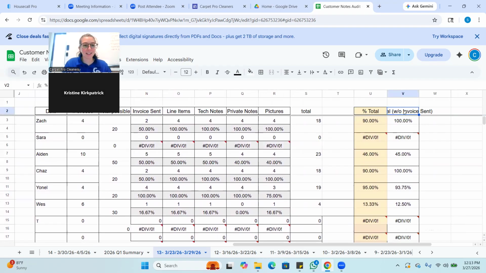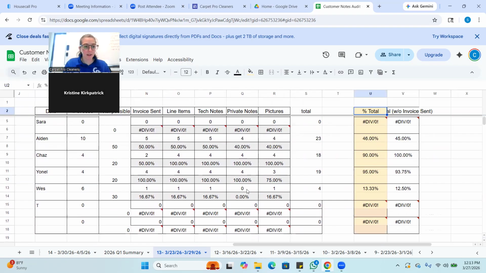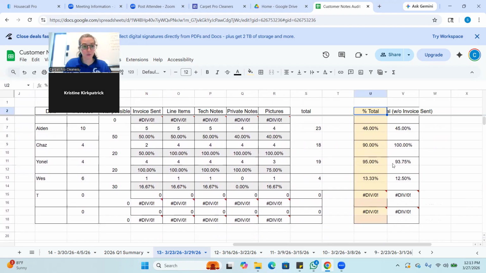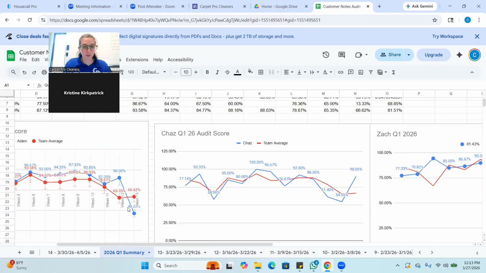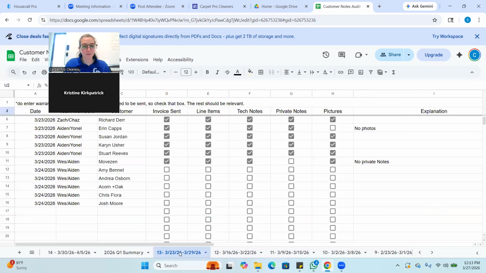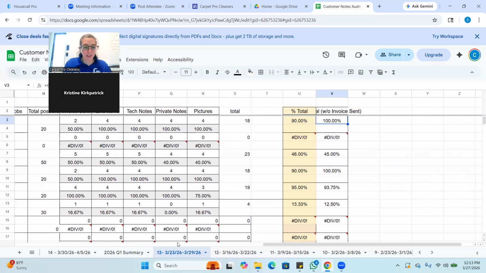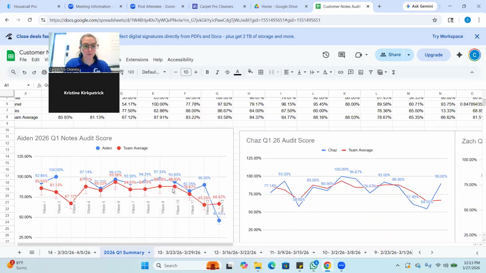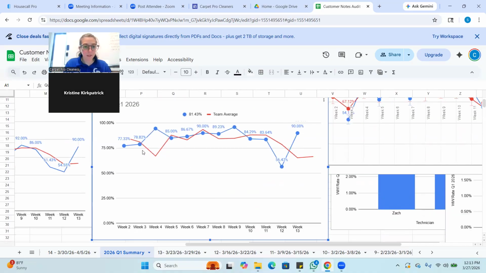Because the invoice being sent is relevant for so few jobs, we do calculate a score for both with and without that factored in. But this is how it's calculating their score. And then the summary sheet for the whole quarter is reading that score from the end of each week. And then it can compare, okay, well, if he made 100% this week, 90% the week before, 85 the week before, that's how we're getting, for Zach, for instance, we're able to see the team average per week, and we're able to see how his average compares to the team average. So is he bringing the team average up, or is he bringing the team average down?